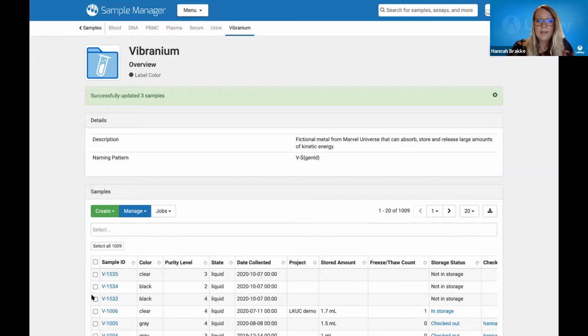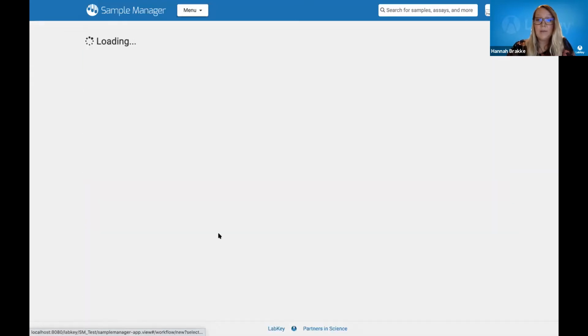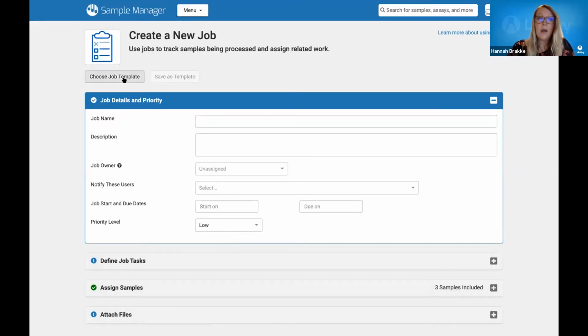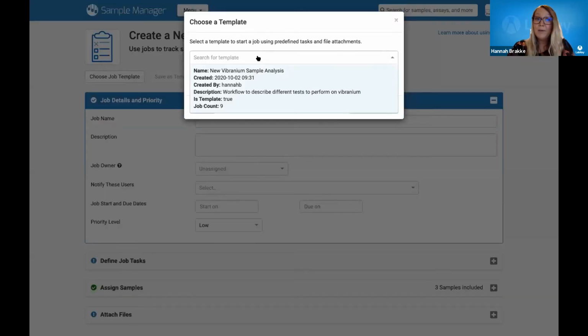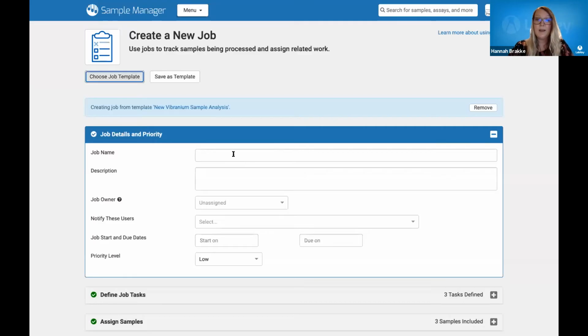And then I can assign these to a new workflow job. So if I select them again, I can either start a completely new job, I can start them with these selected samples, or add them to an existing job. In this case, I want to actually start a new workflow job. And so I'm going to select that, choose my template, which is this new vibranium sample analysis, because that's what I want to do with it.